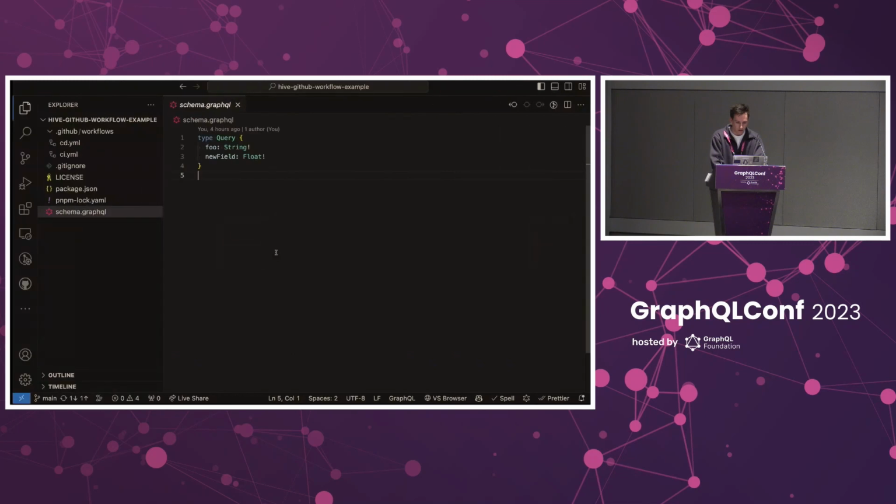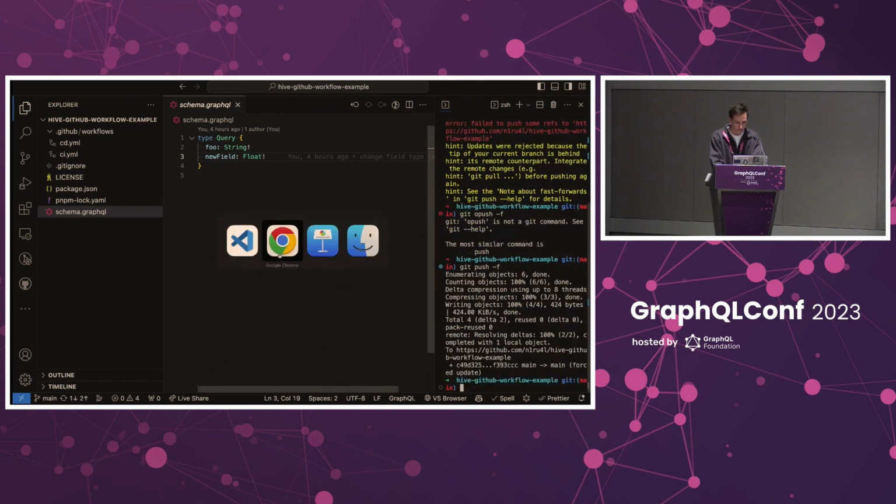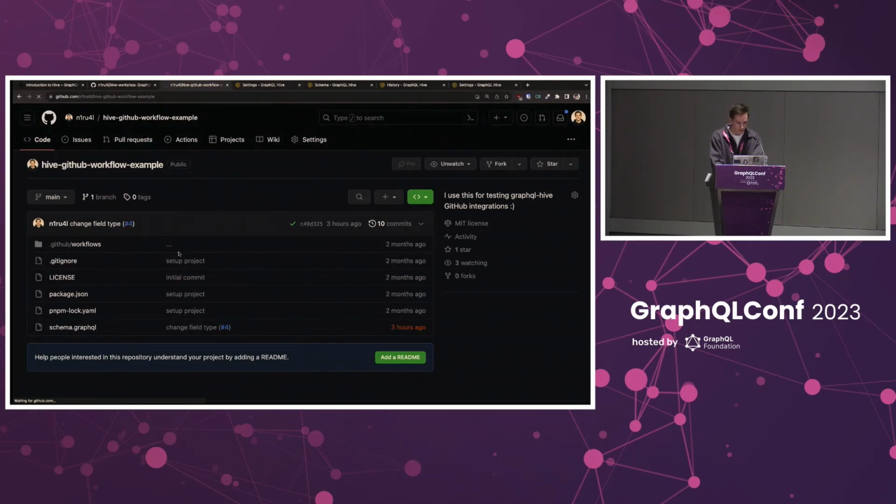So now what we're going to do is, this is the schema. It's not yet published, so what I will quickly do is just create an empty commit, just to make sure the initial schema is published. I'm going to push that. Never force push. Okay, cool.